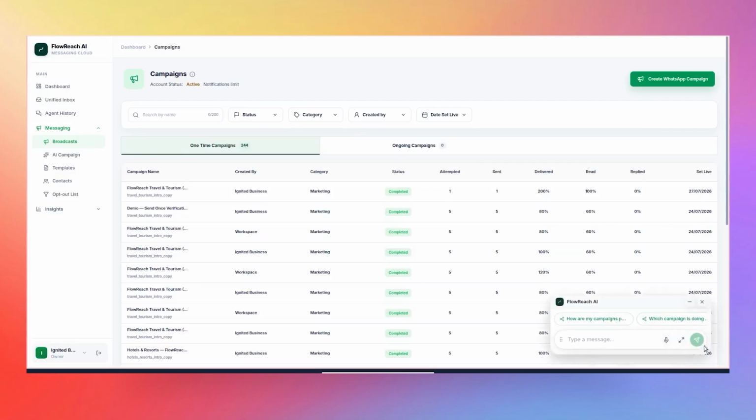These columns follow one campaign's journey. Attempted is how many it tried to reach. Sent is how many left. Delivered is how many arrived. Read is how many were opened, and replied is how many wrote back. The drop between them tells you what to improve.